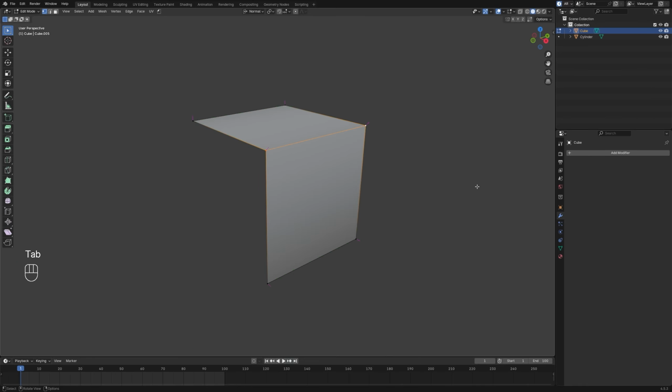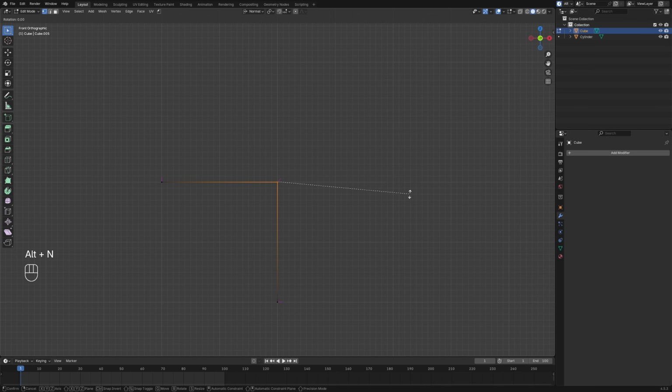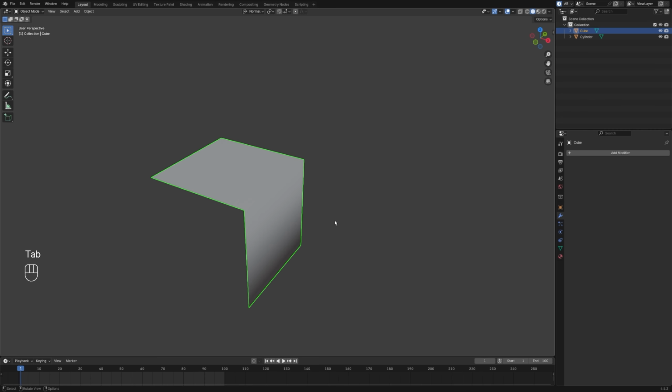Rotate. When we click on the command, you'll notice that as I move the mouse, I rotate each vector. This allows me to have full control over the normals of some models. It can be a very useful command, especially for stylized models.